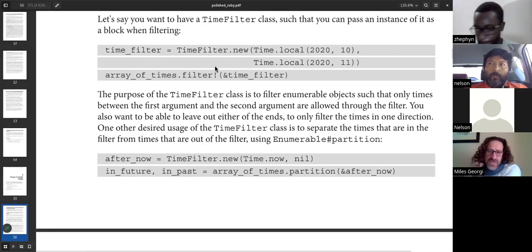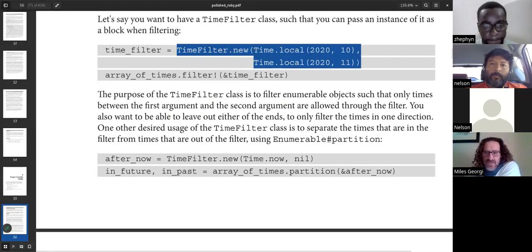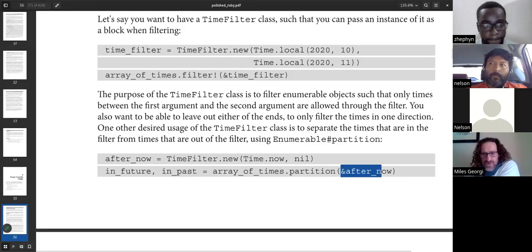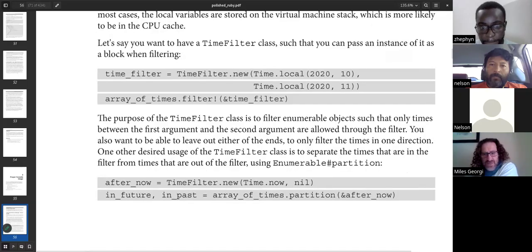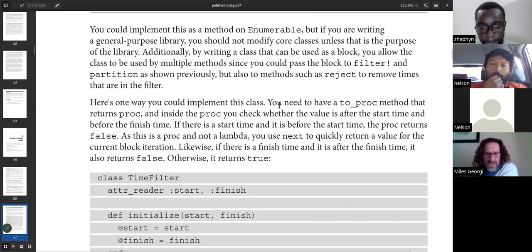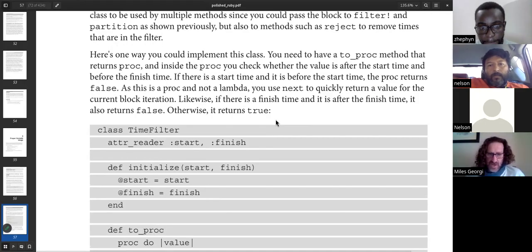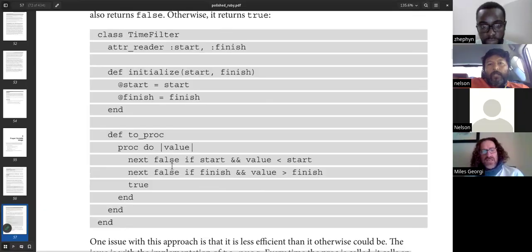He's giving an example of this time filter class, and he's using it here with the ampersand. This ampersand calls the toProc method to convert the object into a proc. I don't know if you're familiar, you guys must be familiar with the symbol hack in Ruby, which isn't really a hack anymore. It's part of the language. The symbol class has a toProc method that returns a proc that sends itself to the object it receives.